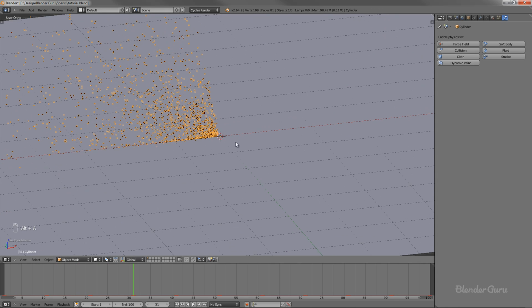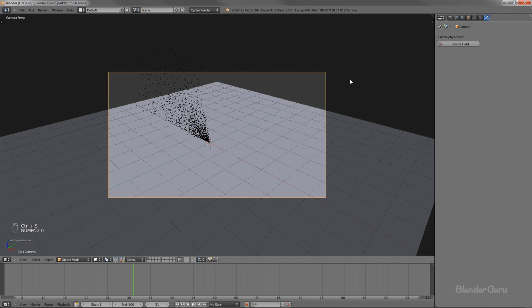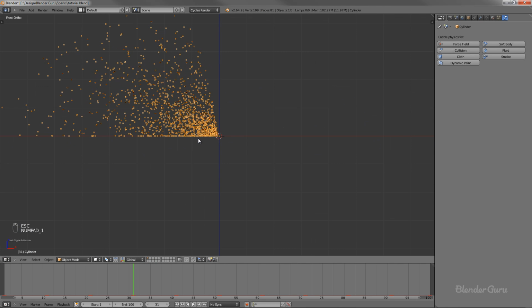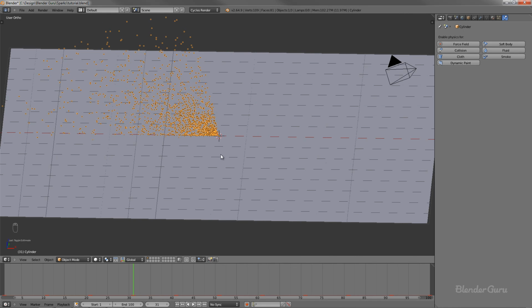So now what we need to do is actually make it so they are renderable. Because if you were to render this right now, you wouldn't see anything. At least, I don't think you would. Let's go ahead and give it a try. Yeah, you don't see anything. Because these particles just exist in the Blender world. They don't exist in the render world. I guess that's the best way to put it.